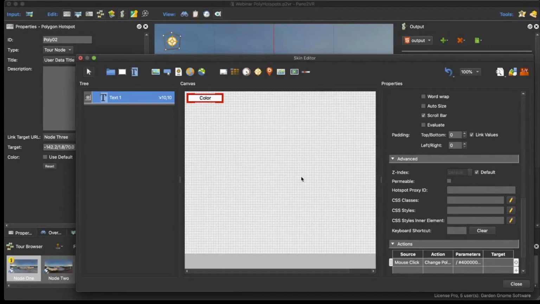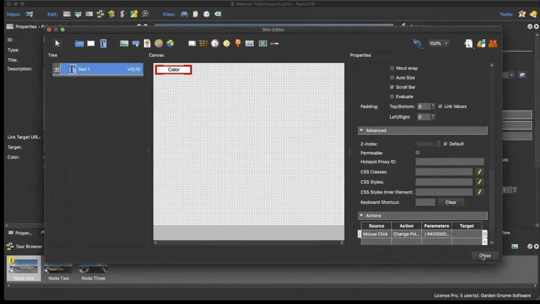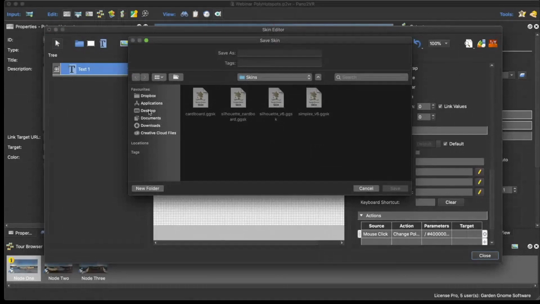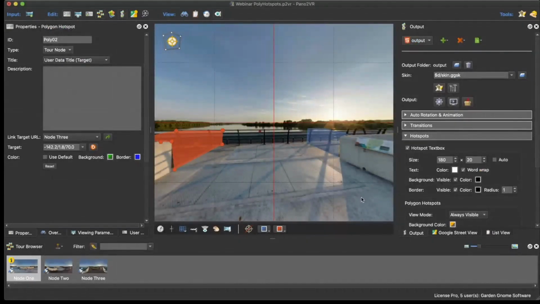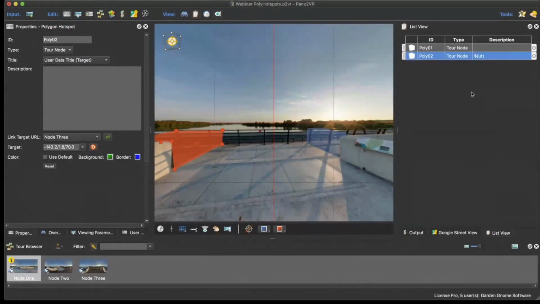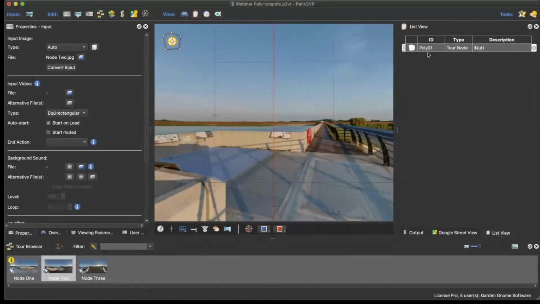What I'm going to do is save this, and we'll just save the skin. Okay. So let's just go to the desktop, call it skin for something to call it. Now, if I go to the list view, you'll see that in this first node, I've got two polygons. So we've got polygon 01 and polygon 02. If I go to another node, you'll see we've got polygon 01. So basically the polygon numbering system starts afresh with each individual node.